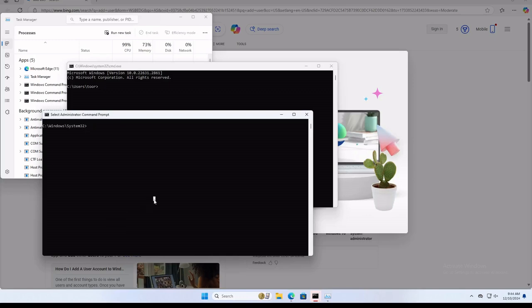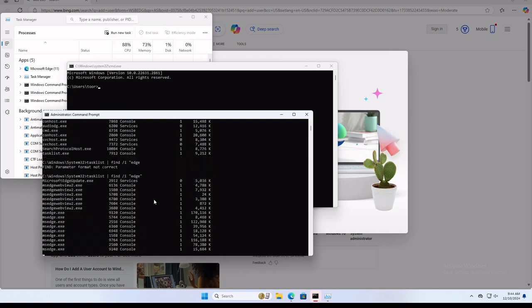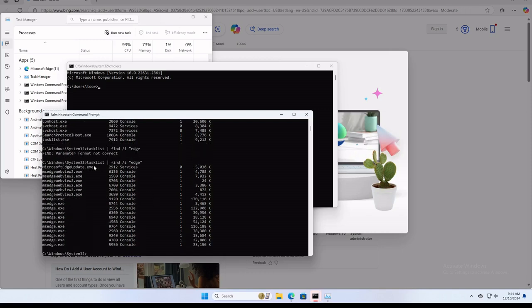What we need to do is find Edge. So let's do tasklist, which is basically just the task manager itself, just in the command line. We could hit enter on here and just see everything. But we could also do pipe, find, /I, edge, and end the quote and hit enter. This should find just the things that are Microsoft Edge.